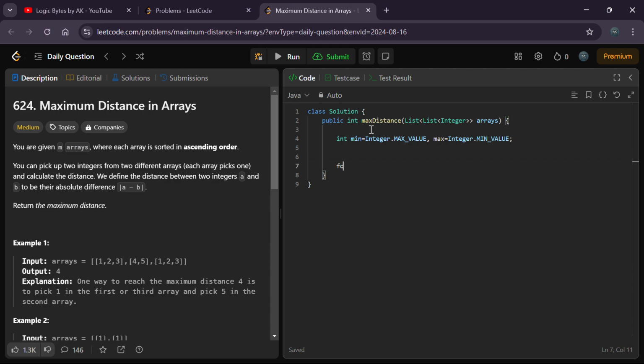So we iterate on, we are given a list of list, right? How do we iterate on a list of list? So let's take initializer vector: I equal to 0, I less than arrays dot size, I plus plus, and we need a list from that array, right?